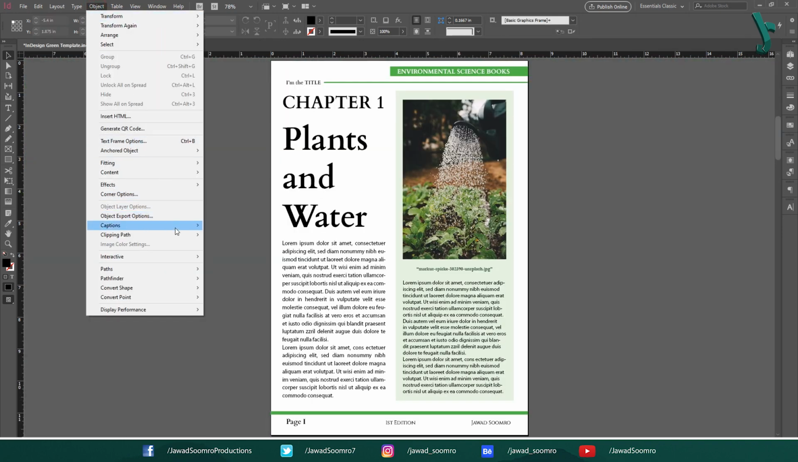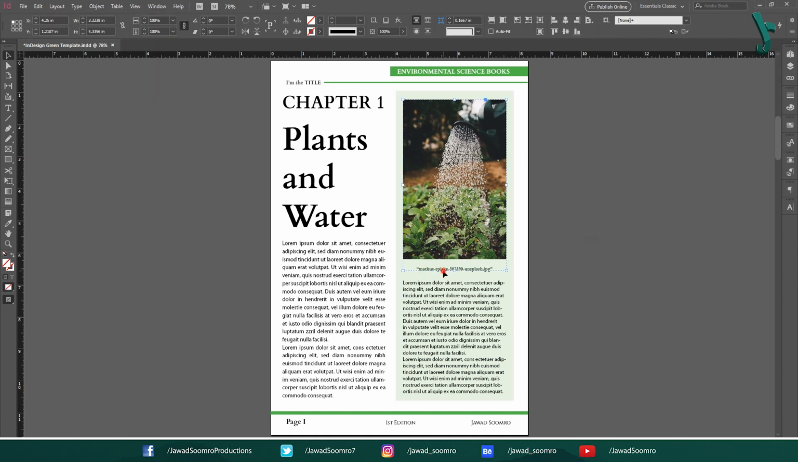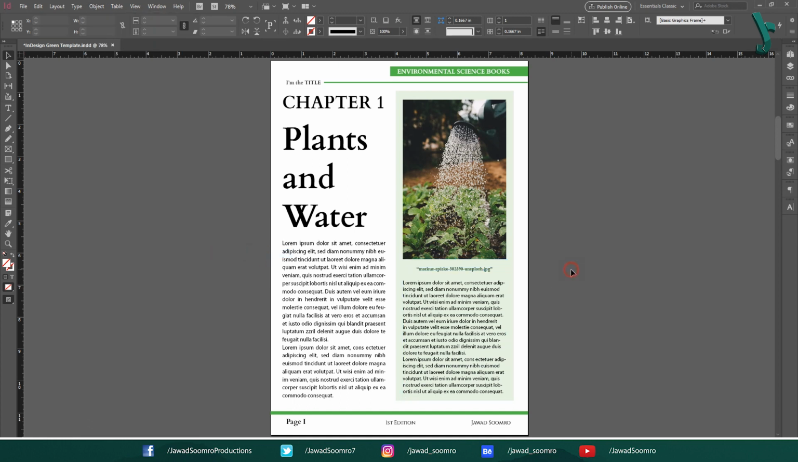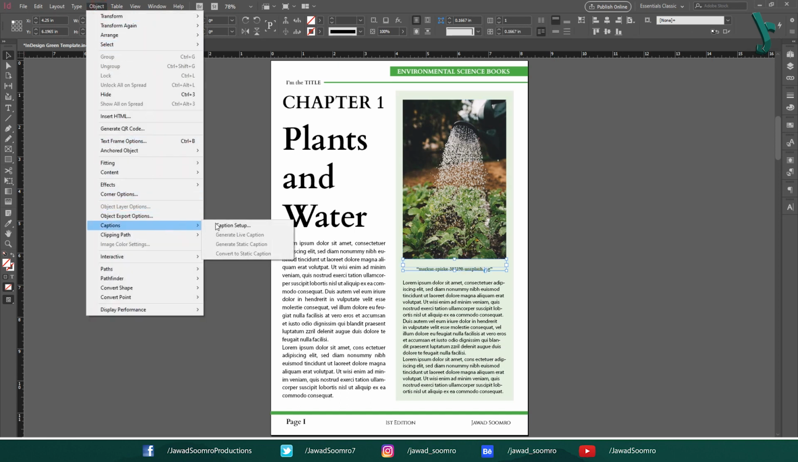Let me remind you about this fourth option in the captions menu. Why is it grayed out? It's because we had not selected any live captions. Let's select the live caption of this image. Now, go to Object, then Captions. Now see, this option is working. Let's choose Convert to Static Captions. This option is used to convert the live captions to static captions. Keep in mind, if your caption is already a static caption, then you cannot convert these captions to live captions. This option is dedicated only for converting to static captions.